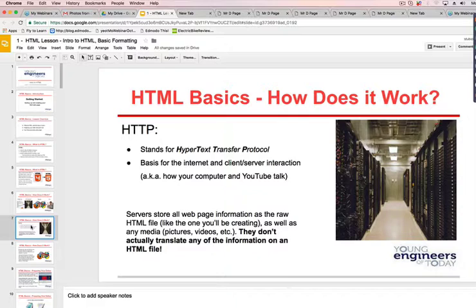Servers store all web page information as the raw HTML file, like the ones you'll be creating, as well as any pictures or videos. Now, this is an important time. You're high schoolers. You've got more opportunities to do things. Don't post any picture, no action on the internet that you wouldn't show your grandmother.